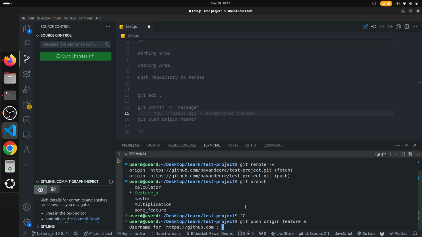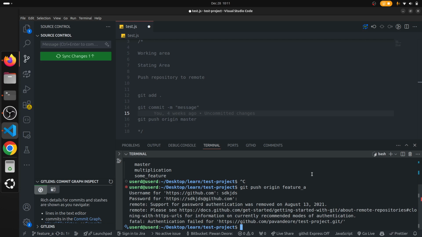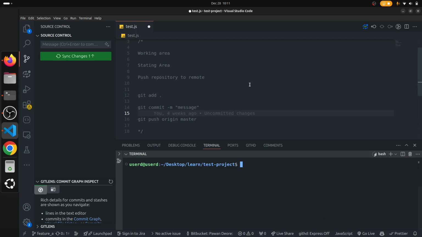So yeah, basically it is asking for password and everything, so you can enter it here and then password also. So it will push. Yeah, see, this will not work because I think I need to set up the SSH key. I have removed it. So yeah, again I will provide the video to set up SSH key. So this kind of authentication they discontinued, right, from 2021. But yeah, now we saw the git push command.